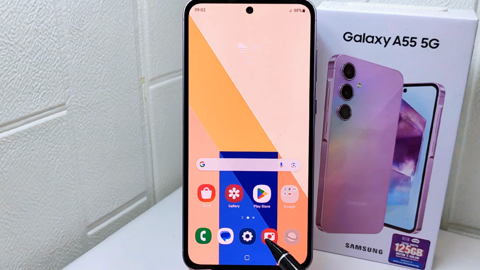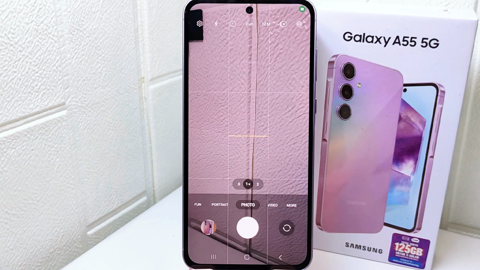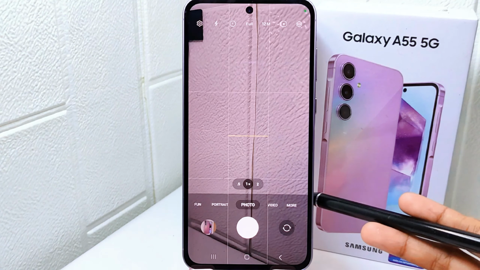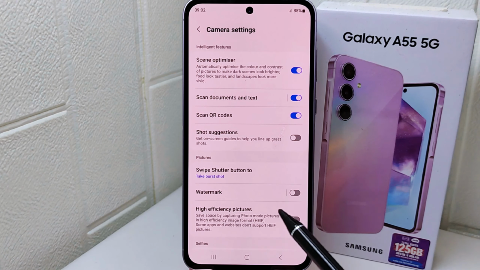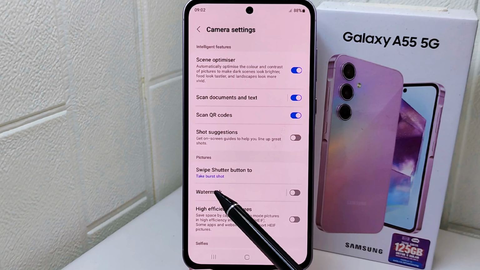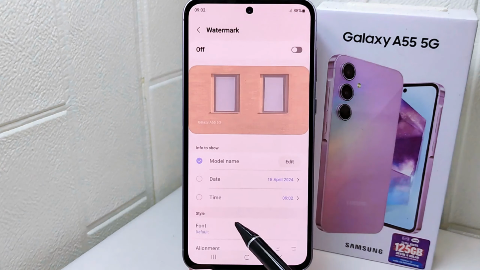Okay, first things first, go ahead and open the camera application on your device. Okay, and here you can click on the settings icon at the top left corner. So on this page, please select the watermark option and activate it by pressing this button. Okay, so here you can customize the text as you want.